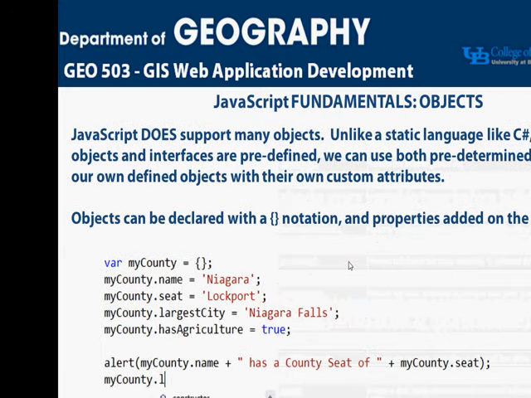And just at the end of last class, I think we were talking about JavaScript objects, where JavaScript does support many objects. And like I just said, unlike a static language like C#, where objects and interfaces are all predetermined, either by the developer like ESRI or you building your own class in the project, you can create objects on the fly.